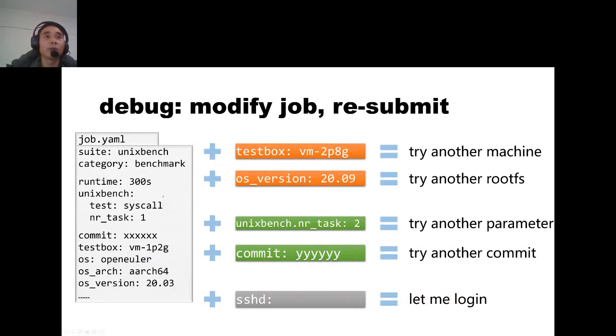When you get to the job, you get a report, and that report is normally associated with the job, and you can modify the job in many different ways in order to debug the bug. For example, if you want to try another machine, then you can modify the testbox line.